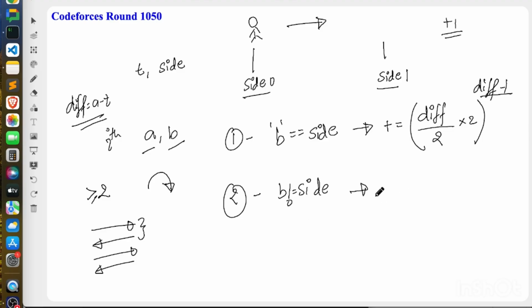So in this situation your points plus equals 1, because we have to move to the other side, right? Now what is the time left? The time left is a minus t minus 1, because we have taken one extra move to reach the other side. So once you do plus 1, it means you have done one extra initial move. Now your current side becomes b, and you are left with a minus t minus 1.